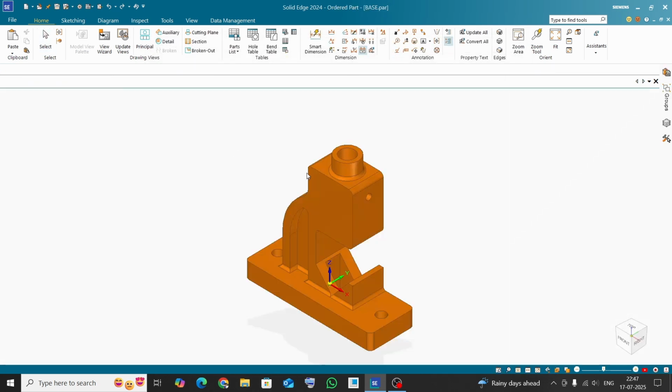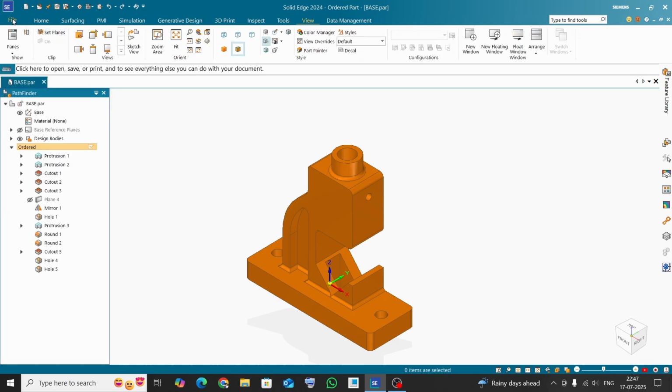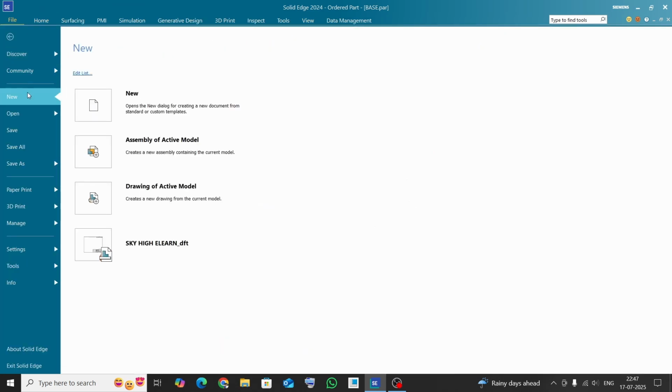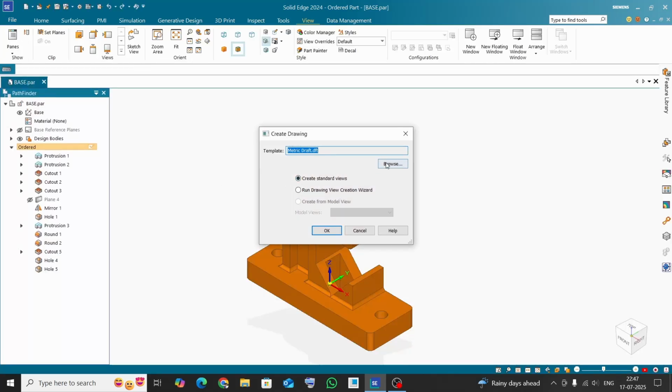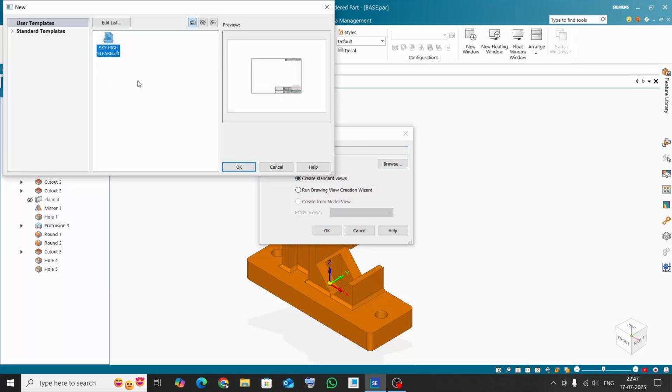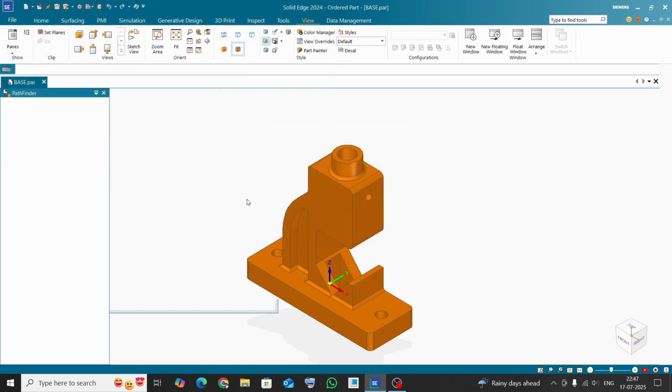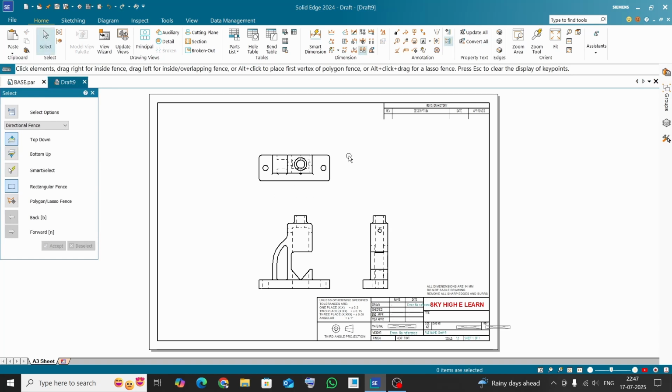Close this template. File, new, drawing of active model. Browse your standard template. This is Sky High Learn. OK. Click OK. These are the views as per the third angle projection. So as per the third angle, top view will be at the top and right side view will be at the right. Now we will change this to the first angle projection.